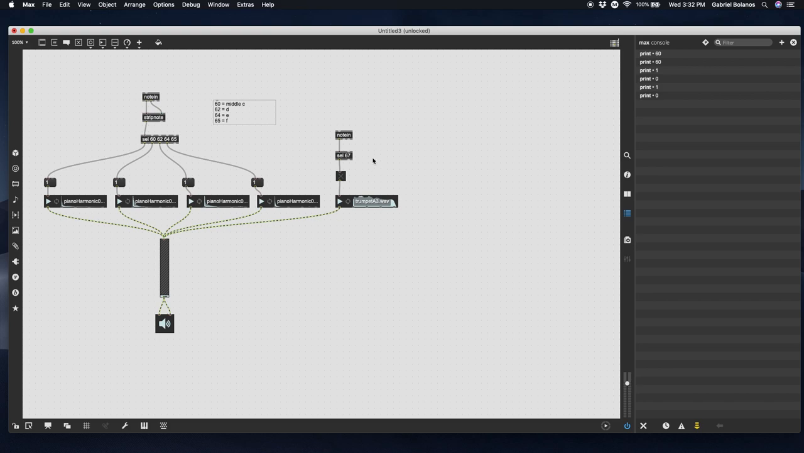Okay? Now, let's say we wanted to also have the keyboard control velocity or amplitude or the gain. Currently, we're not even using this outlet right here, the velocity of note on messages. So regardless of how hard or soft I play the keyboard, I'm obviously not getting any change in dynamics, because the gain is being controlled by this gain slider.